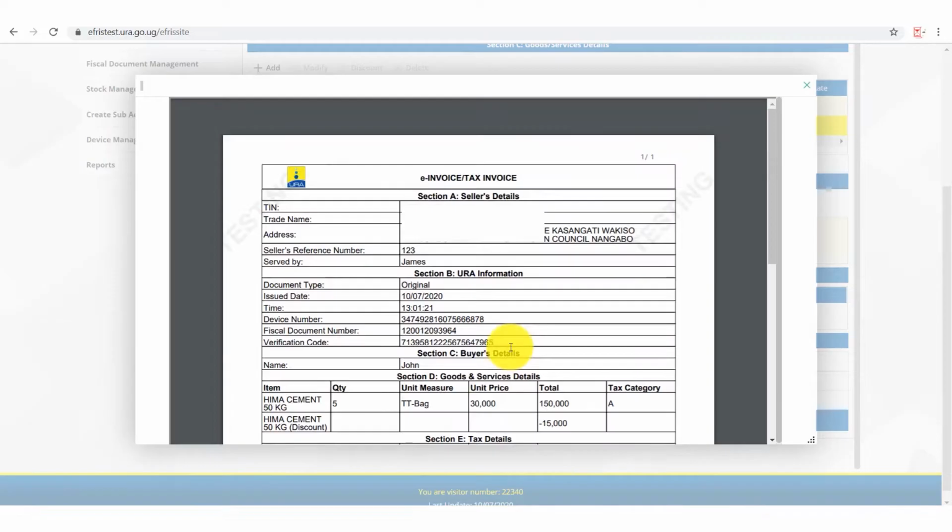Now, what you need to note here, that once you've generated the invoice, depending on the channel that you used, let's say in my case, I have used the web portal. This invoice is sent to 3 parties. You, the seller, you will get a copy. URA will get a copy. The buyer will also get a copy in real time.